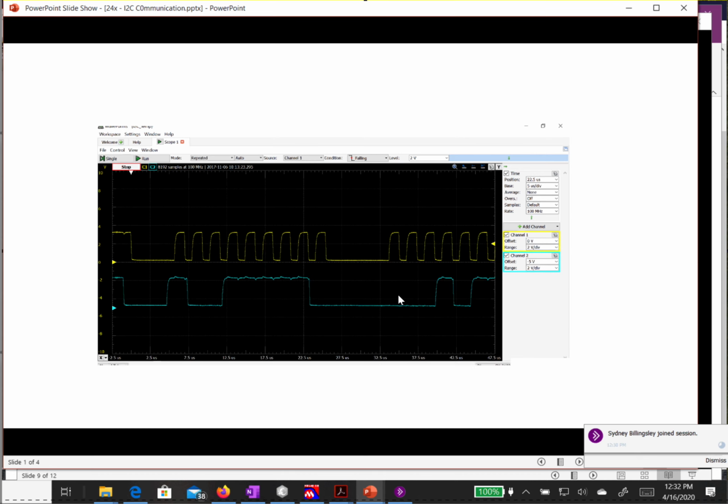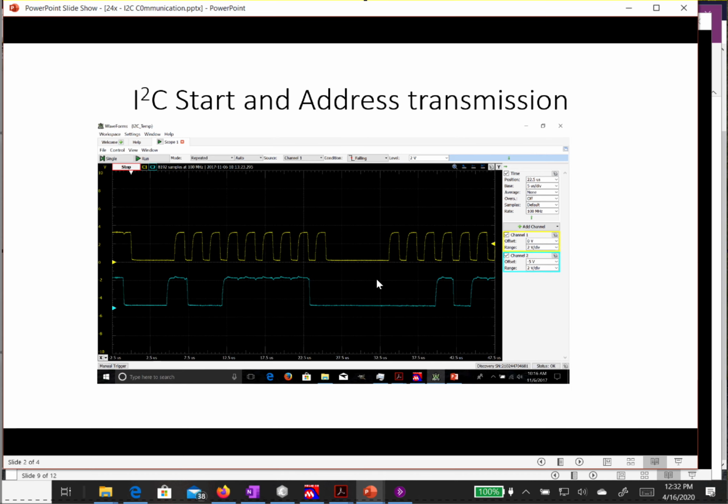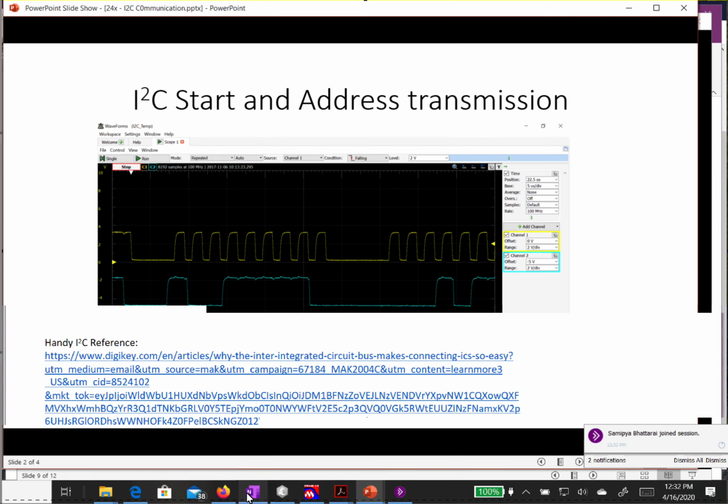In this communication sequence, multiple devices are all asserting signals on this data line. The top trace here is the clock, which is generated by the master, and the bottom trace is all of the slaves and the master asserting signals on this line, as we talked about previously with the wired OR configuration.